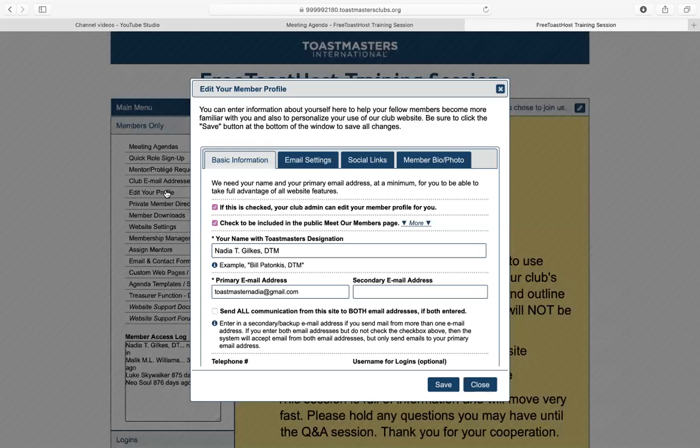And I think this is very important for every member to travel to and do because it gives your club members a lot of information about you. It makes it easy to contact you. It makes it easy for others to learn a lot about you. So I just feel that anytime you have an opportunity to fill out a profile, you should make sure you're filling it out completely. This first box that's checked, I recommend that you do leave it checked.